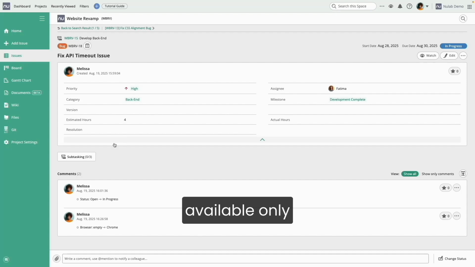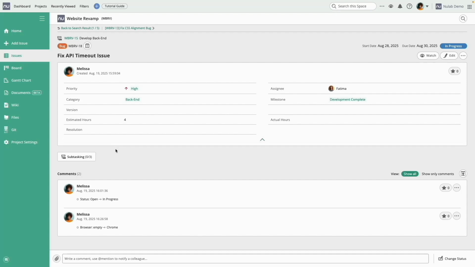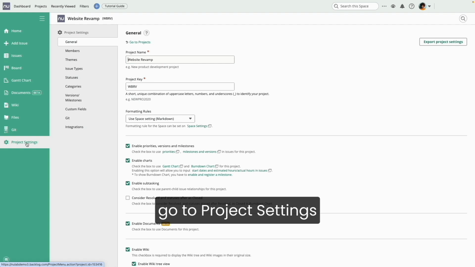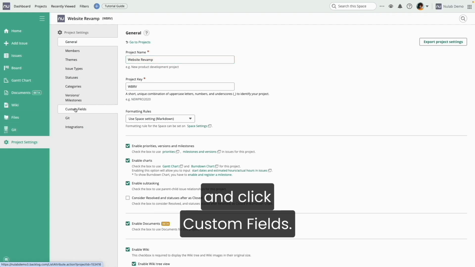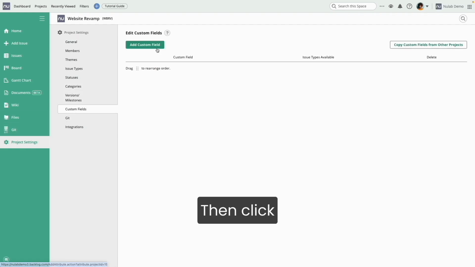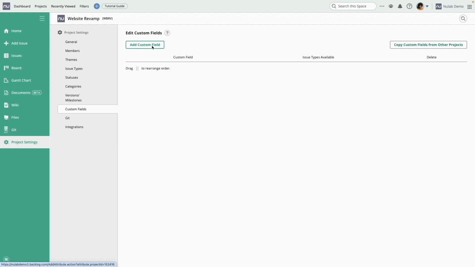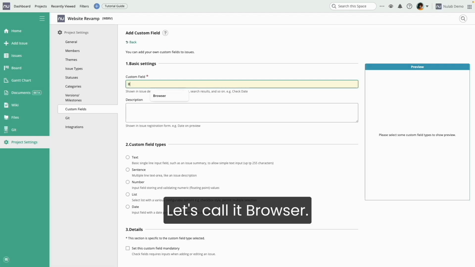This feature is available only in premium plans. To add a custom field, go to Project Settings and click Custom Fields. Then click Add Custom Field. You can add as many as you wish. Name it. Let's call it Browser.